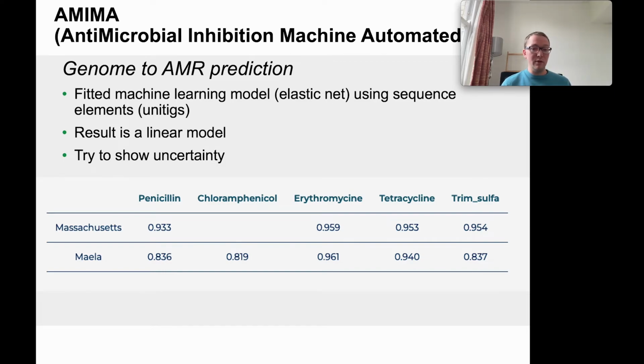So small sequence words like k-mers called unitigs. And the nice thing about this is that the result is just a linear model. So it's simple to run, it's simple to analyze. We genuinely held out some data to our fit so we can look at how this performs in other datasets. And generally for these 5 drugs, it does a pretty decent job. So sort of about between 85 and 95% balanced accuracy. So certainly good enough for a quick look, not enough for anything too serious.